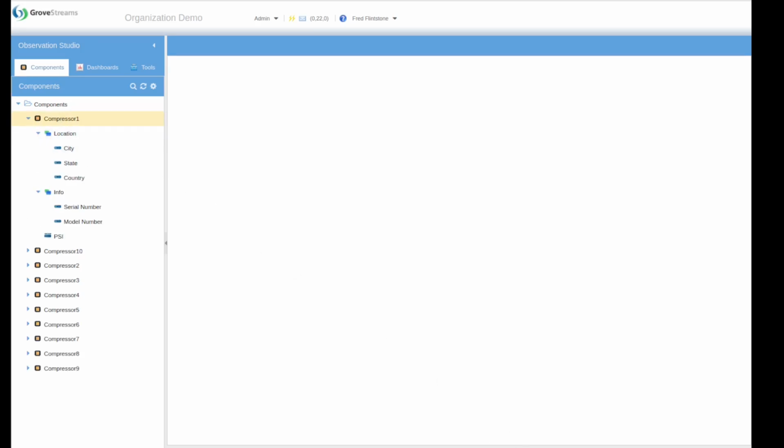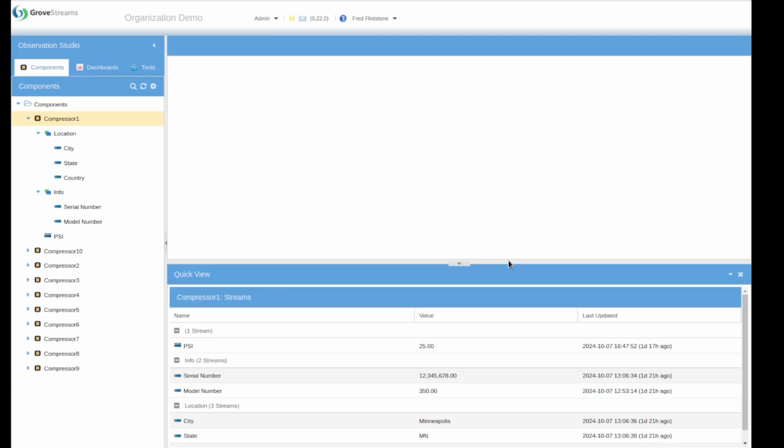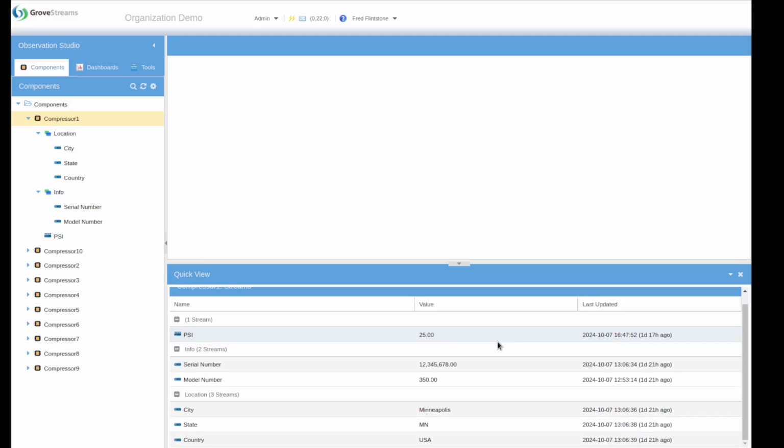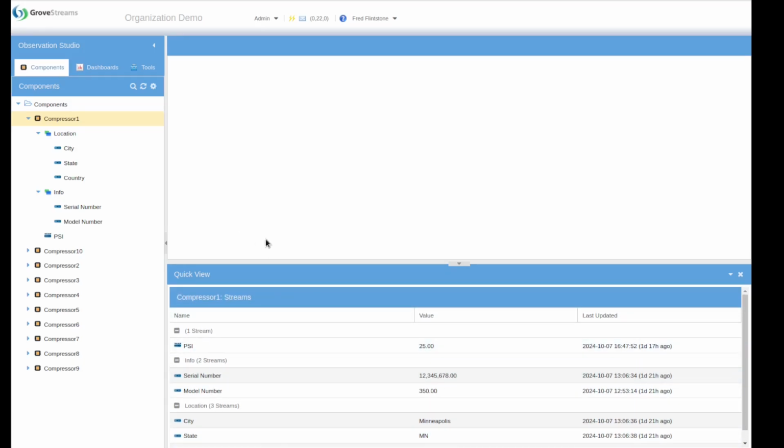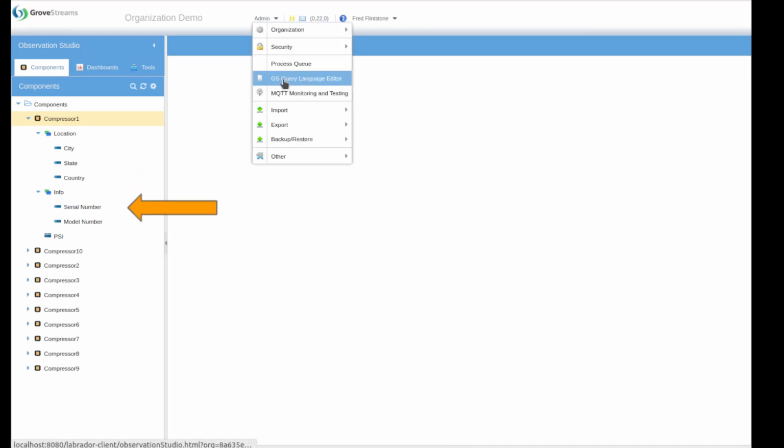I've modeled some components with streams that represent metadata. The metadata is represented as another stream. They can be regular, interval, or point streams. I've made them regular streams so that changes to the metadata over time are tracked. The component has a stream for its country, its state, its city. I also included a model and serial number streams.